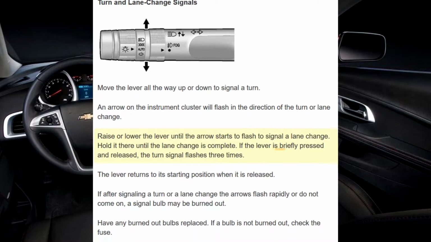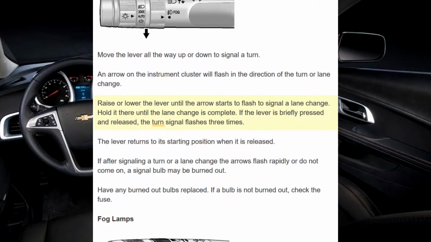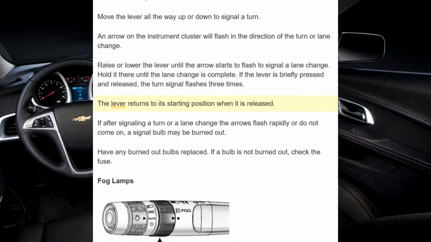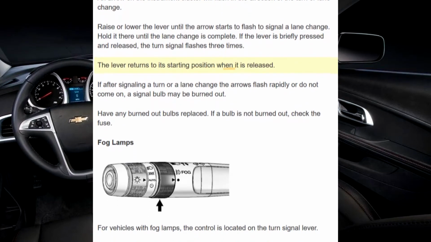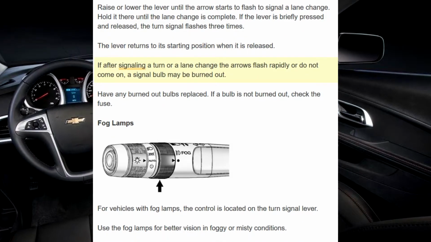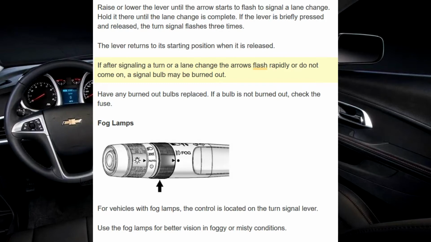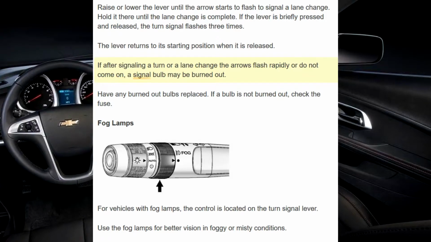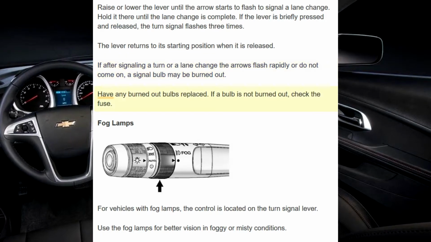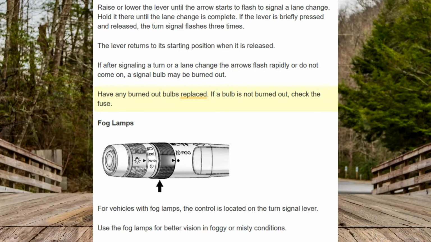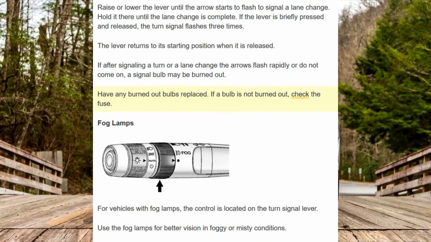If the lever is briefly pressed and released, the turn signal flashes 3 times. The lever returns to its starting position when it is released. If after signaling a turn or lane change the arrows flash rapidly or do not come on, a signal bulb may be burned out. Have any burned out bulbs replaced. If a bulb is not burned out, check the fuse.